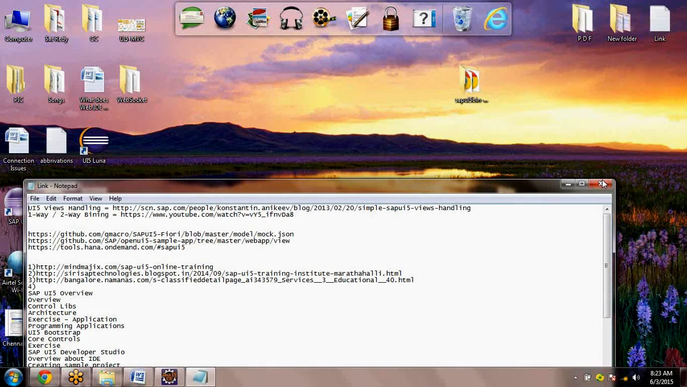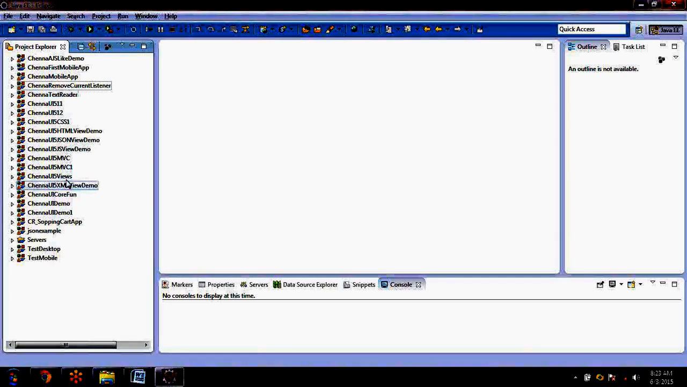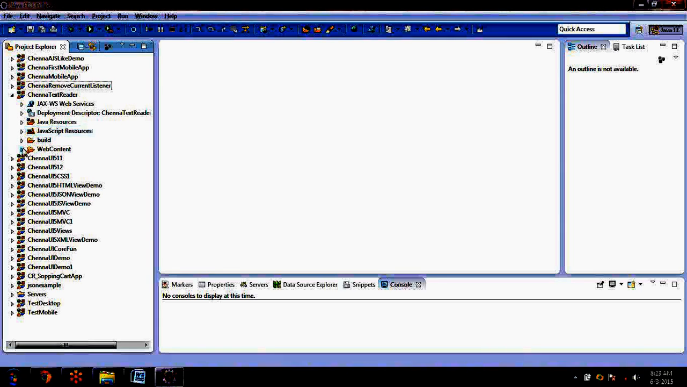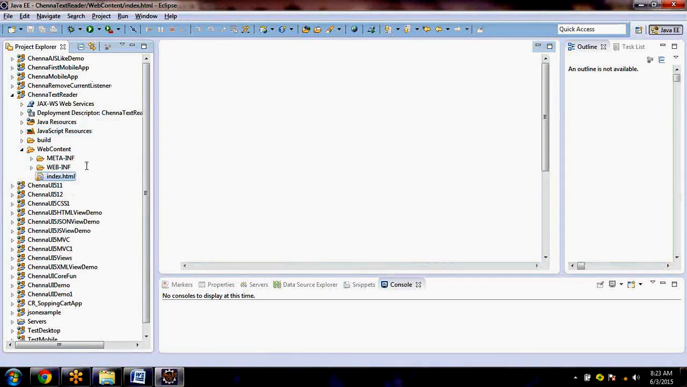Text reader. Okay, let's go to the program called text reader. Where is that? Yeah, here is the text reader. Okay, let me run this program.